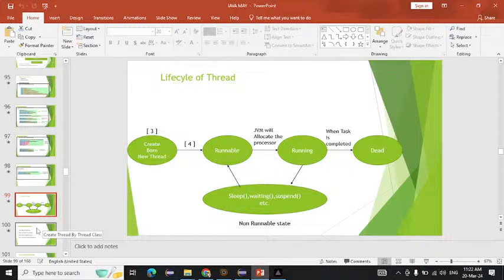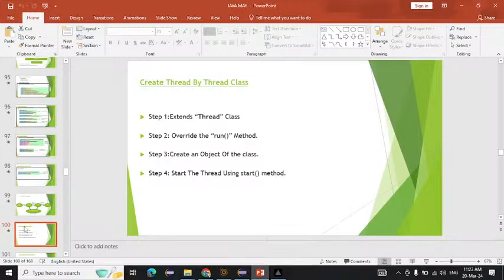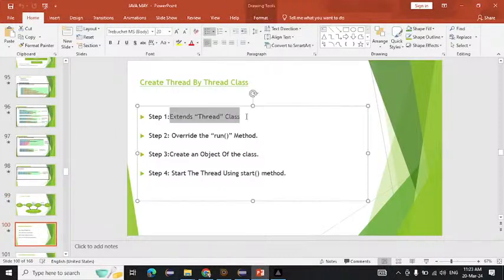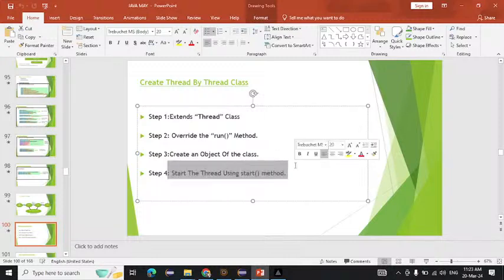So now, this is the first way to create a thread. If you want to create a thread, what do we need to do? First, we need to extend the Thread class, override the run method, create an object of the class, and start the thread using the start method.